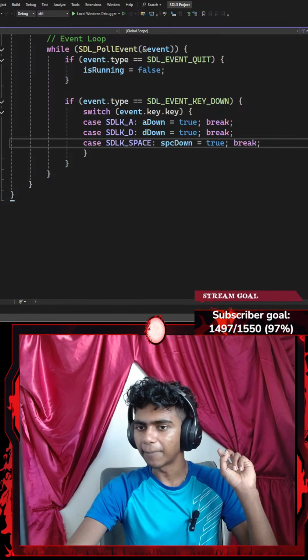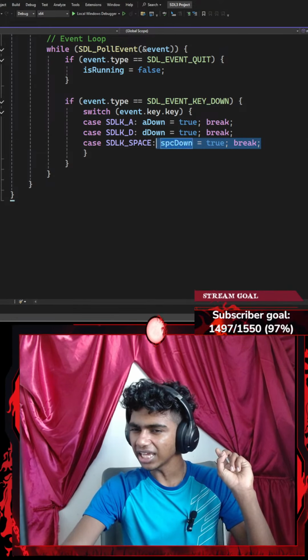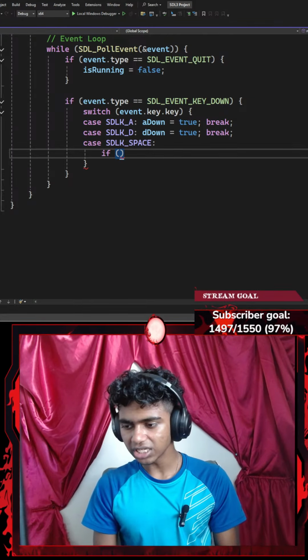Okay, so I might go with something like if my case is space, I think I might add an if statement. I think I was doing it correct, guys. I'll go with something like a pair of parentheses.